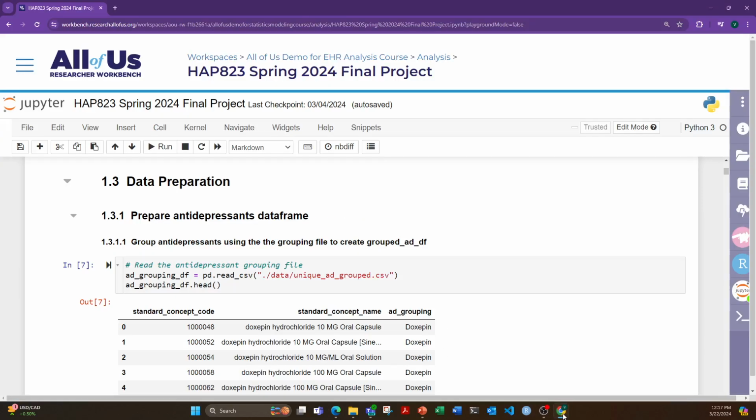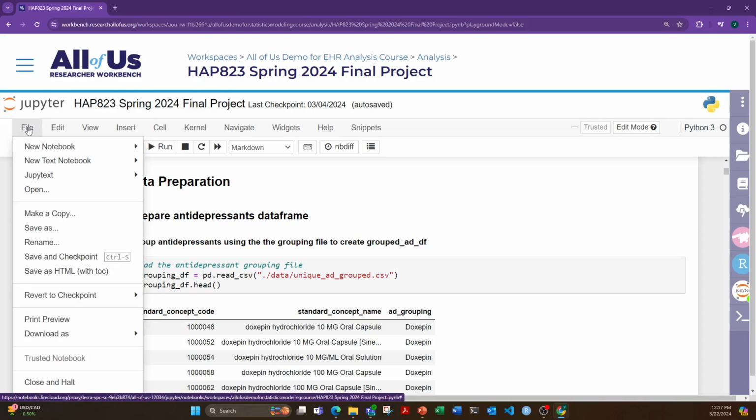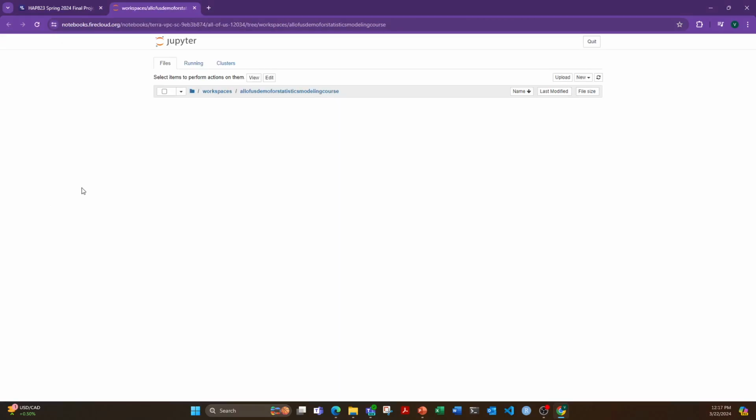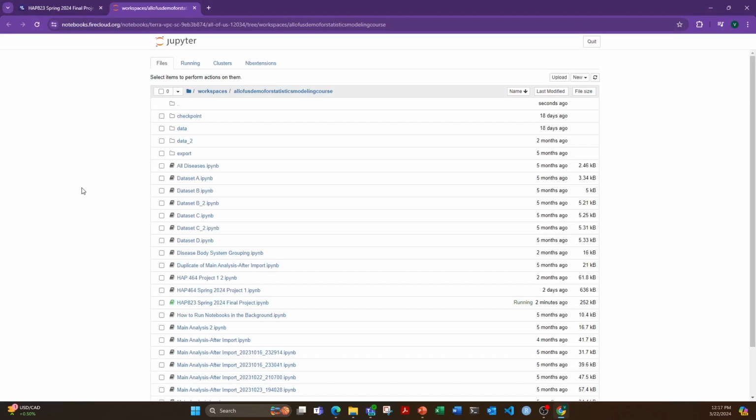And then in All of Us, click on File, click on Open, and that will get you into the data storage of All of Us for your workspace. So these are all the data available in your workspace.